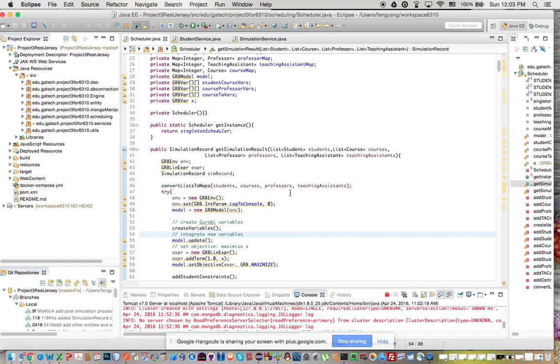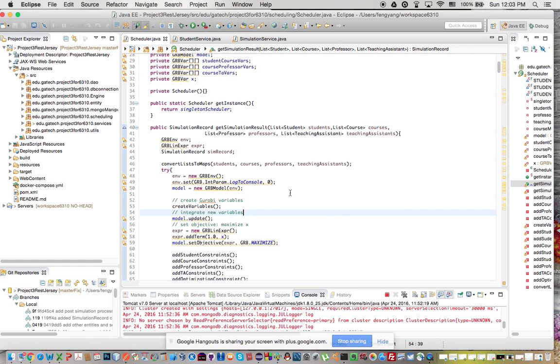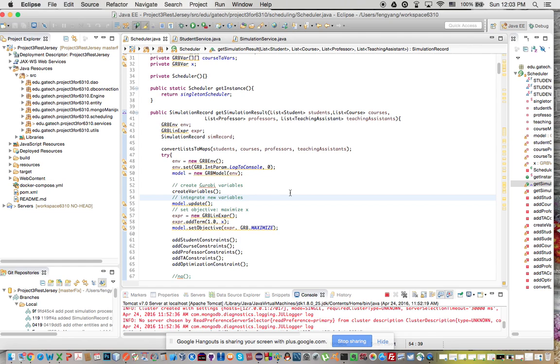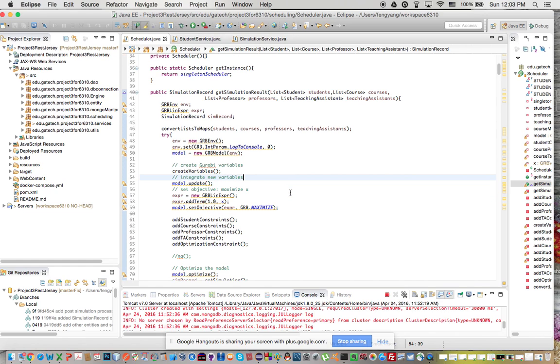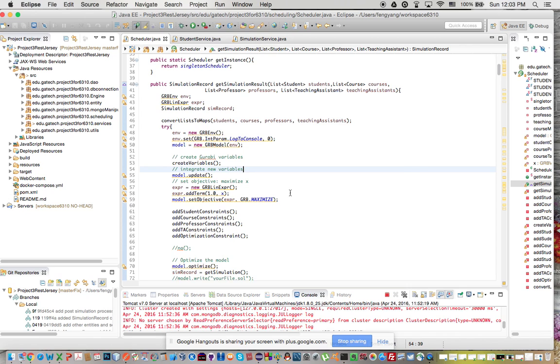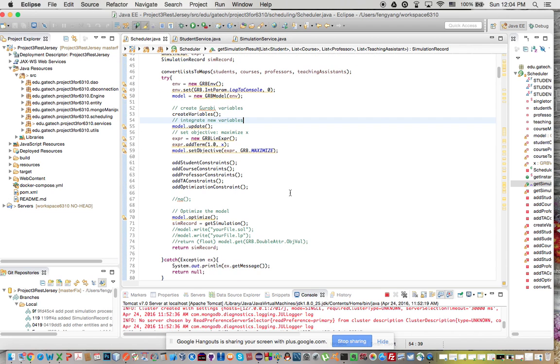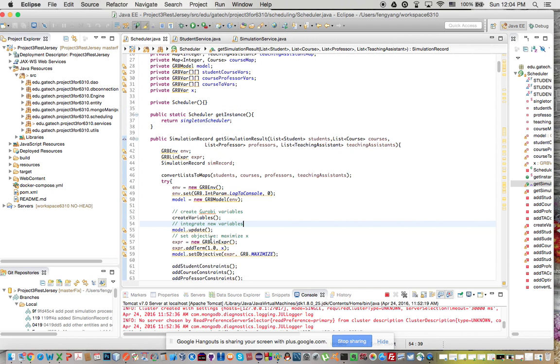And then it optimizes the model initially based on maximizing the student course pairs by giving them a higher weight, and second, based on minimizing the number of courses a professor and a TA has to do by giving them a lower weight, and then returns that recommended solution back to Feng. That's all from me, Feng.